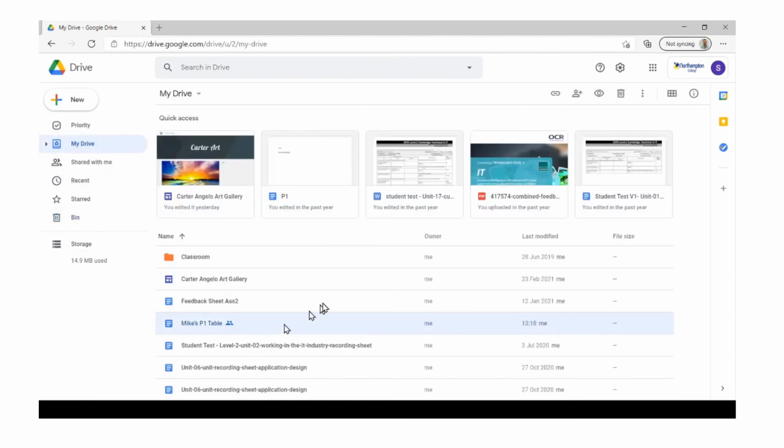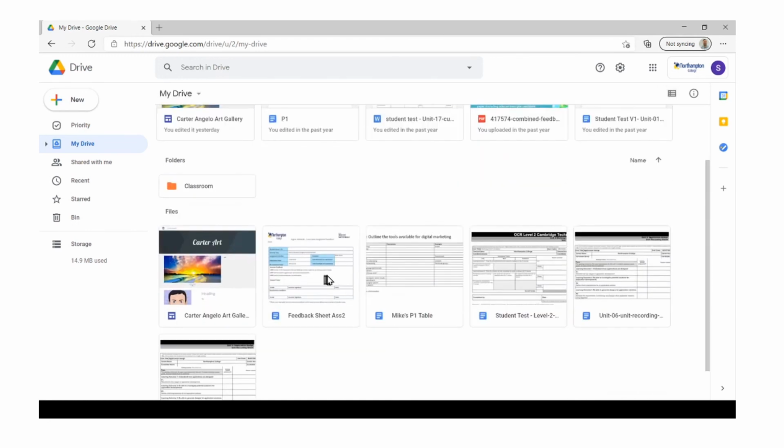Any files that are shared get these little people on them. So if you look down and see these little people have appeared, that's because at some point you've shared that with somebody.